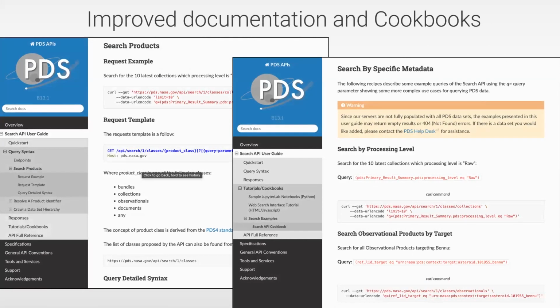Updates since version 1. The API has actually been online for about a year, but we've been slowly adding data to it. We have some improved documentation online and lots of cookbooks we're starting to build out. As we'll show in a minute, we have a demo also that can be used as a baseline for using the API.